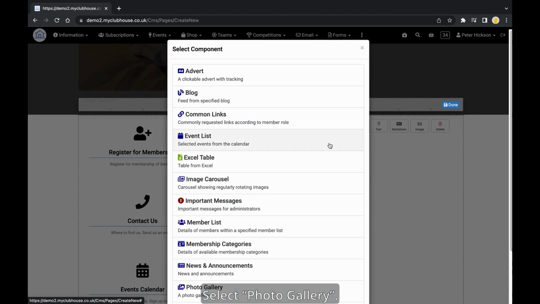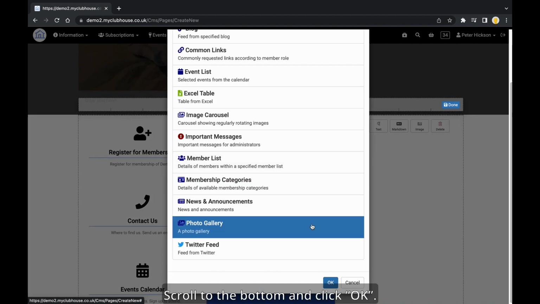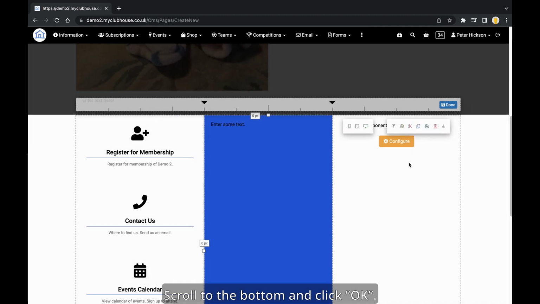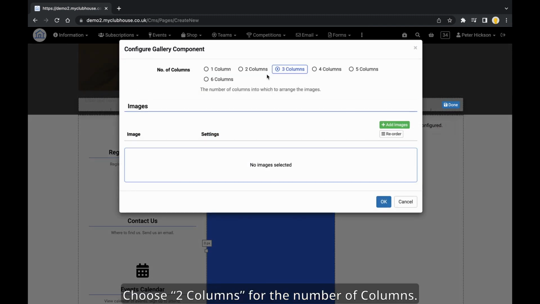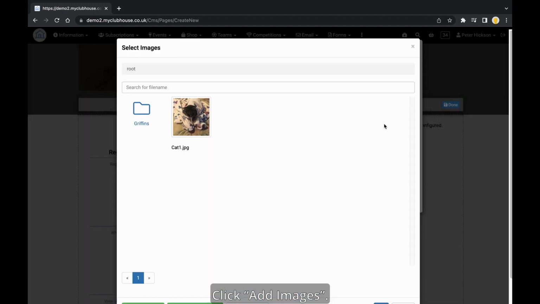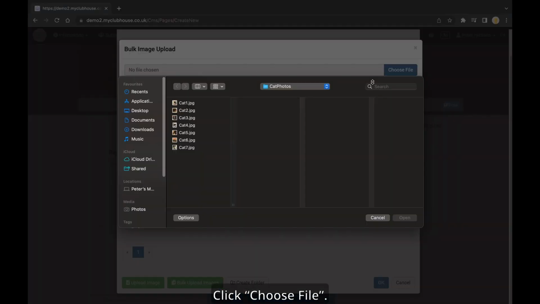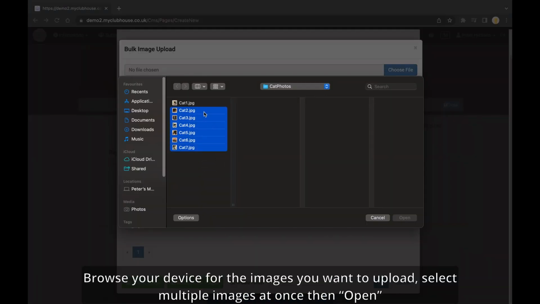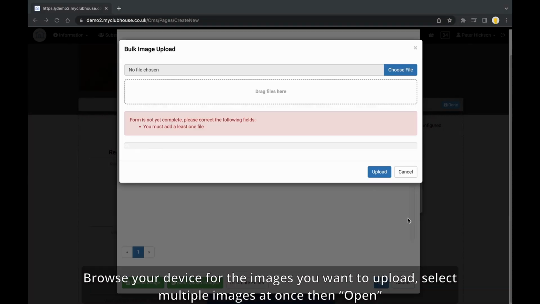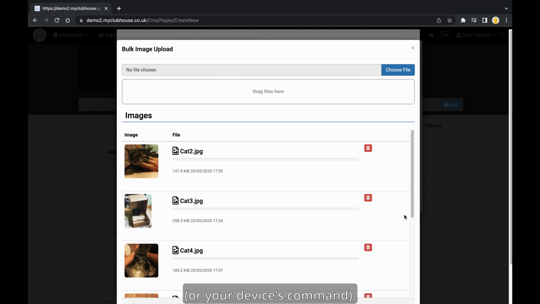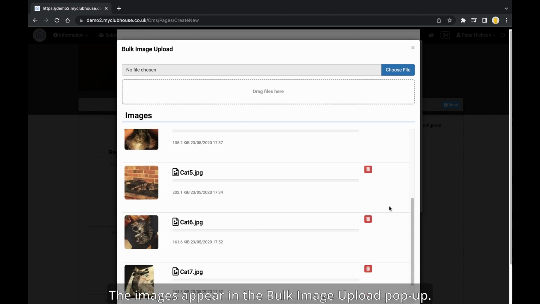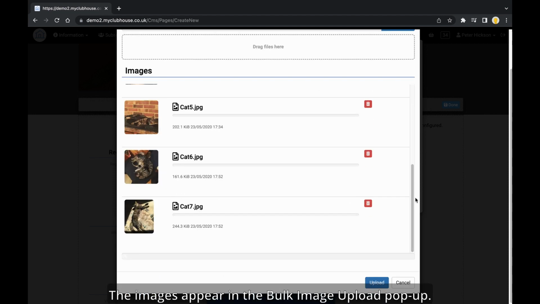Select Photo Gallery. Scroll to the bottom and click OK. Click Configure. Choose 2 columns for the number of columns. Click Add Images. Click Bulk Upload Images. Click Choose File. Browse your device for the images you want to upload, select multiple images at once then open, or your device's command. The images appear in the Bulk Image Upload pop-up.